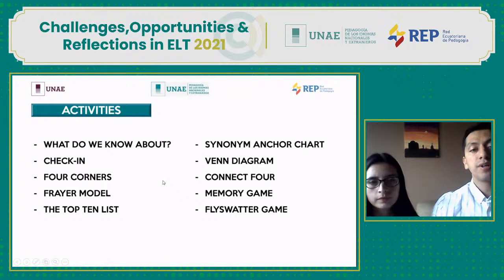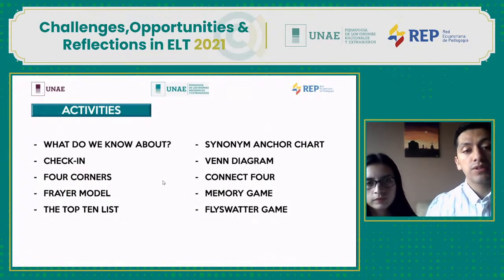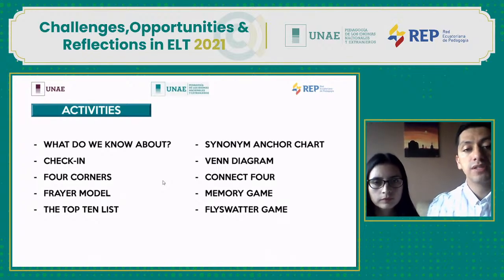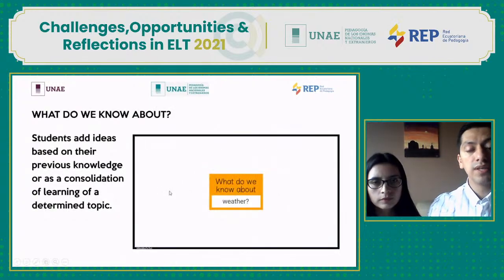And for you, we have prepared 10 activities, obviously based on vocabulary, remember, and these can be used for any stage of the lesson. They can be used for the presentation part of the lesson, for the practice, or just for the review part of the lesson. So it will depend, obviously, on how you plan it with your students, on the level of your students. So you always have to keep in mind that this can be adapted depending on your own situation. So we have the first activity that is called What Do We Know About? And Jessica is going to explain about this.